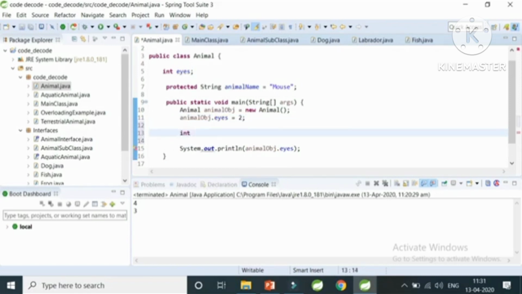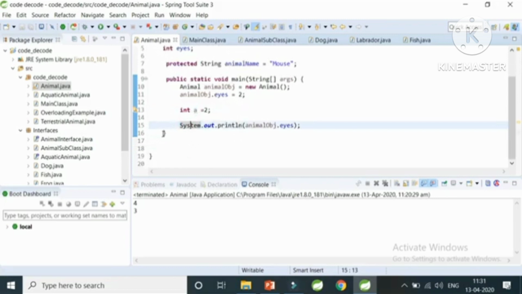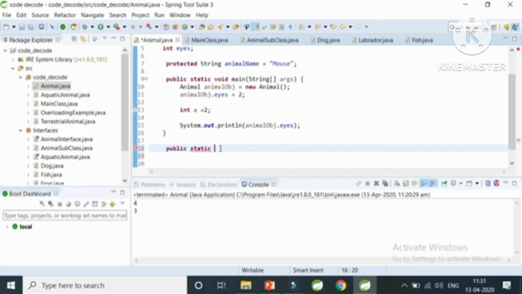You know local primitive variables. So I'll create a local primitive variable, int a equals 2. Why is it a local primitive variable? Because it is initialized inside this particular method scope. That is why it is local, and this is primitive. Now I'm going to create a method, say public static. Why static? Because I want to access this method in my static void main, and to access a static method you have to make that method static too.